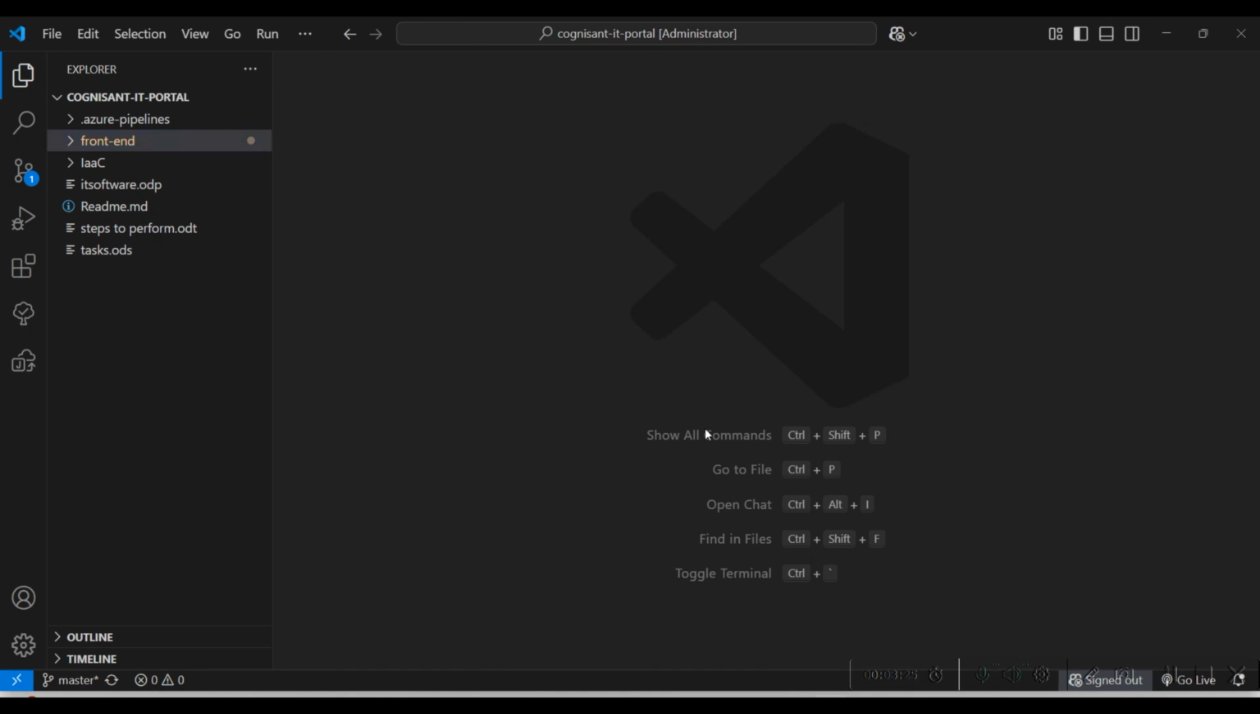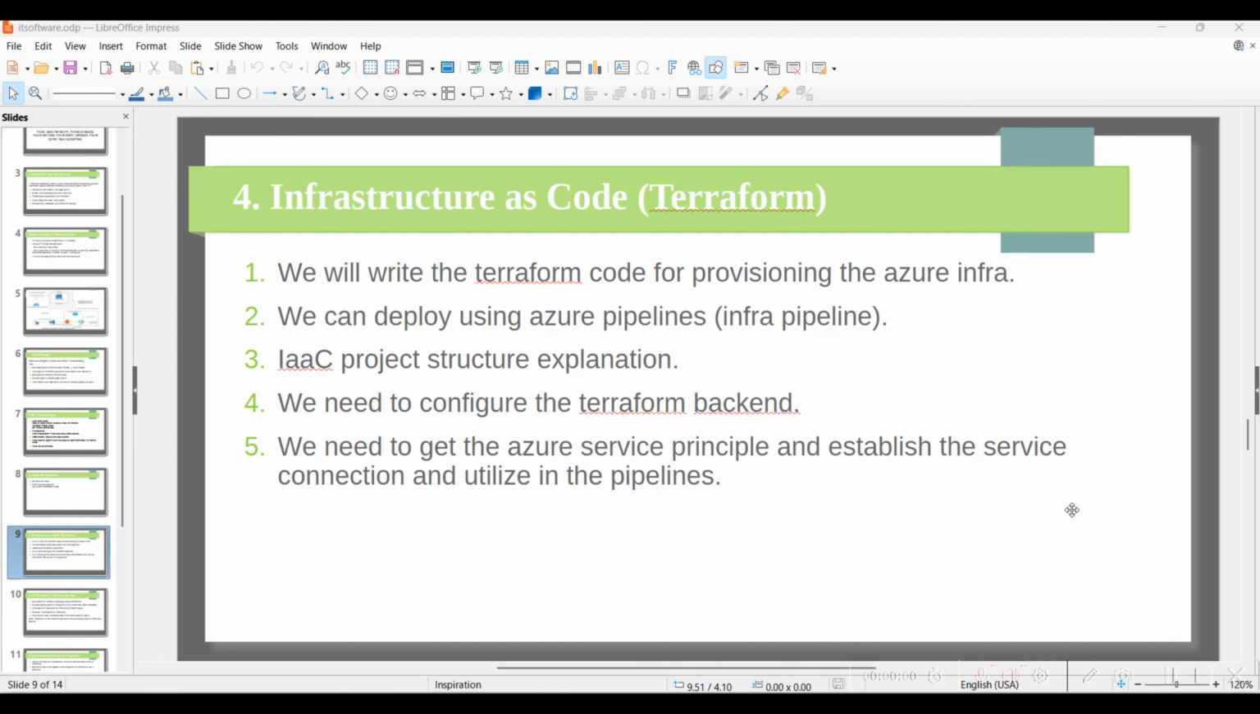Let's go to the Terraform code next, infrastructure as code. Let's talk about how we set up our Azure infrastructure using Terraform. First we will write the Terraform code to create and manage all the resources in Azure. This makes sure everything is repeatable and consistent. We will use an Azure pipeline, specifically the infra pipeline, which will automatically deploy the resources. This saves us time and reduces manual errors.